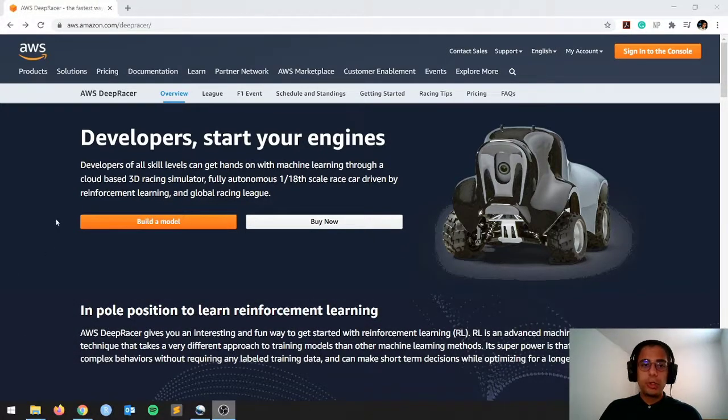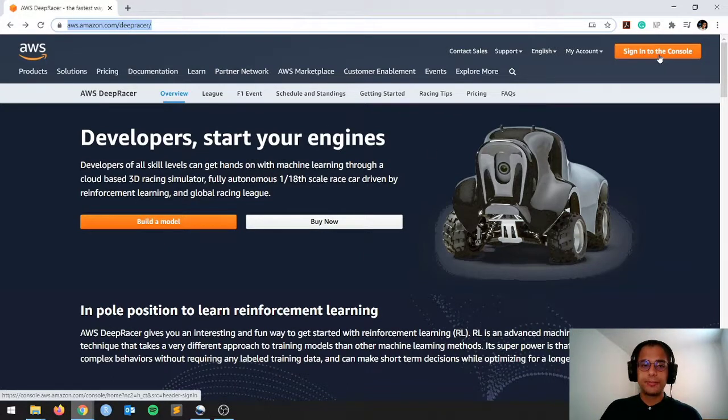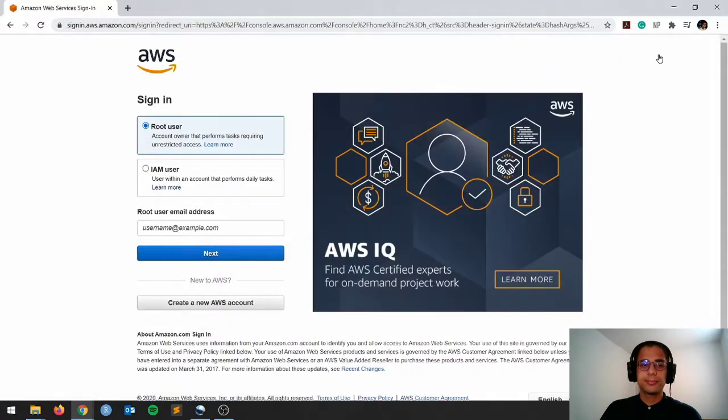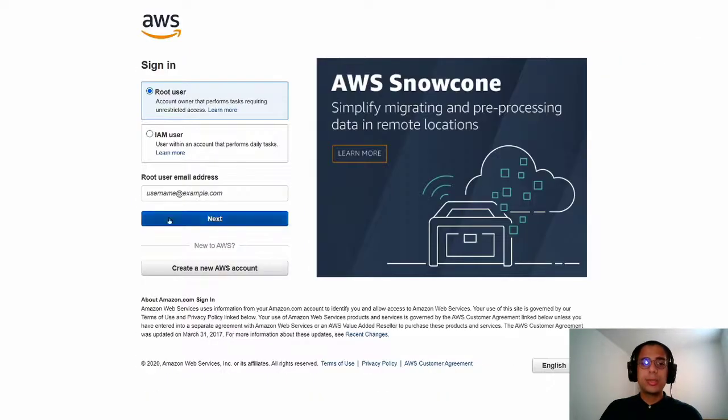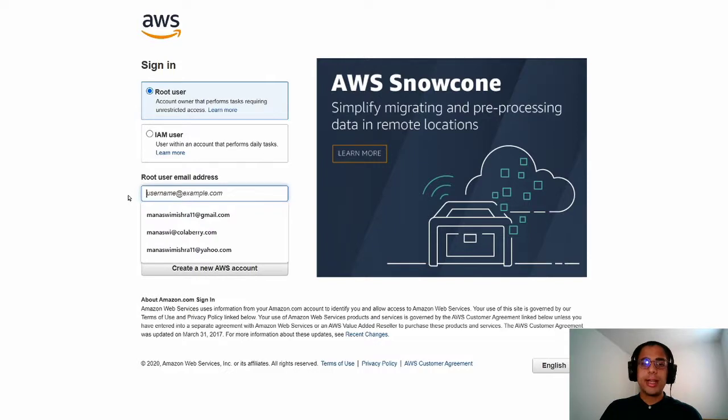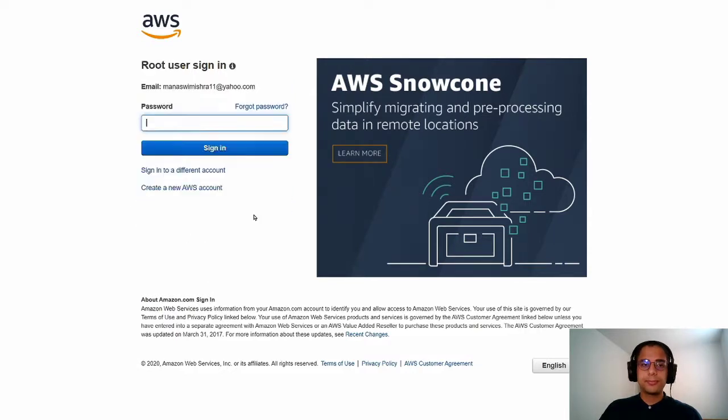First, we go to the aws.amazon.com website and select the orange Sign into the Console button present on the right side of the screen. Next, we will select root user and enter our username and select next. Now we will fill in our password and select sign in.